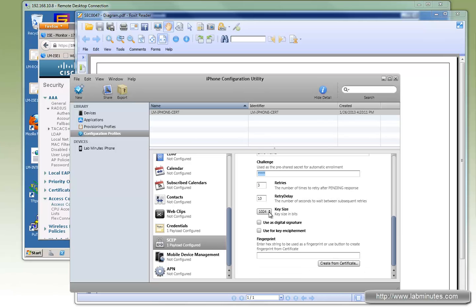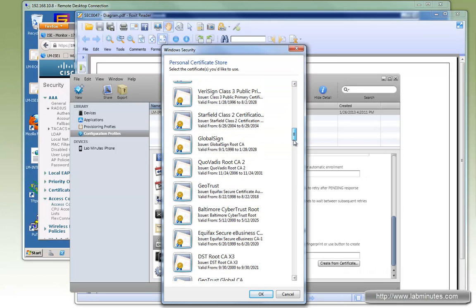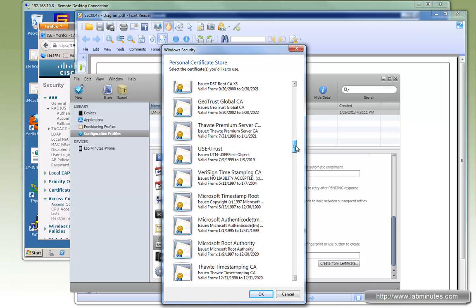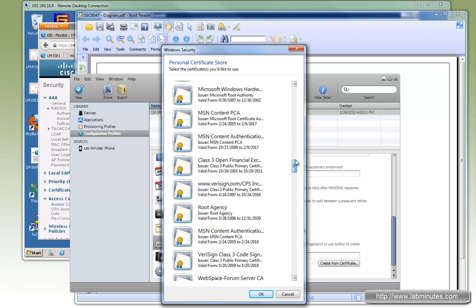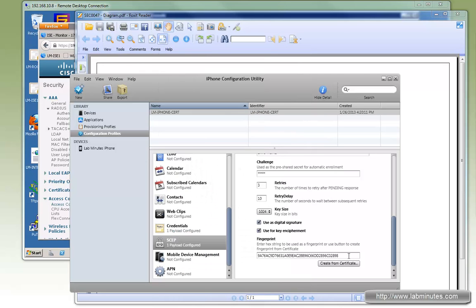Okay, key size, we're going to do 1024 just to keep it simple and fast. We're going to check both boxes. And now for the fingerprint, again, this is like a security setting. Just want to make sure that when the iPhone is trying to request a certificate, it's got a matching certificate authority server. So here we have a root CA, LM root CA. Okay, you might want to confirm the fingerprint matches your root CA self-signed certificate.